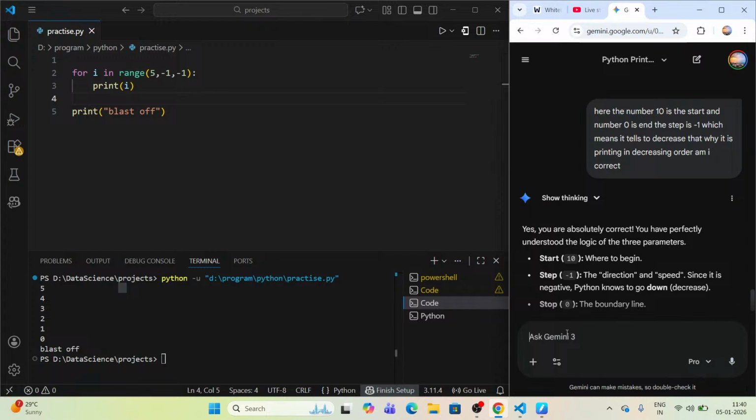You have perfectly understood the logic of the three parameters: where to begin, the direction and speed. Since it is negative, Python knows to go down. Now I have a doubt.